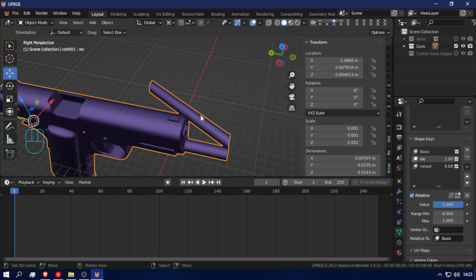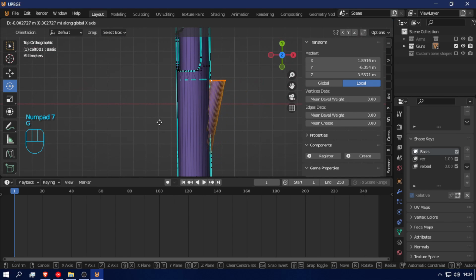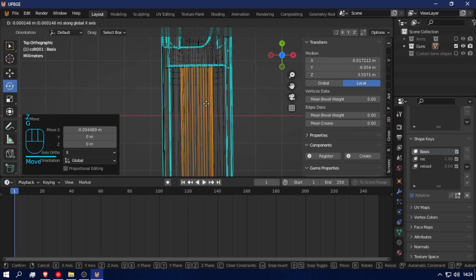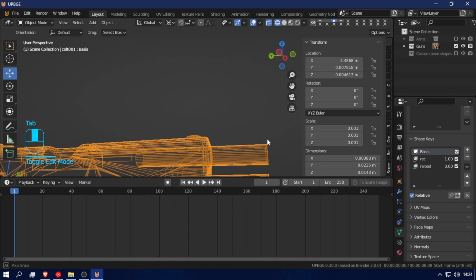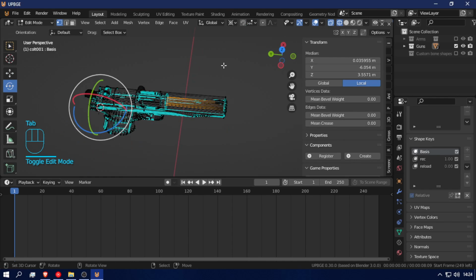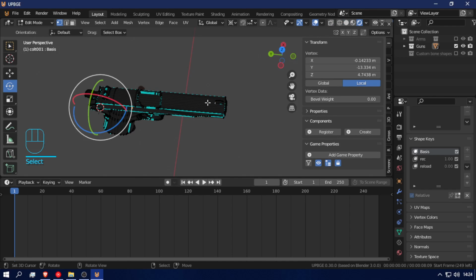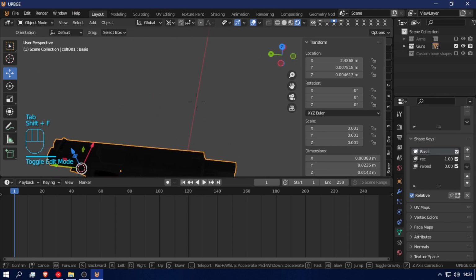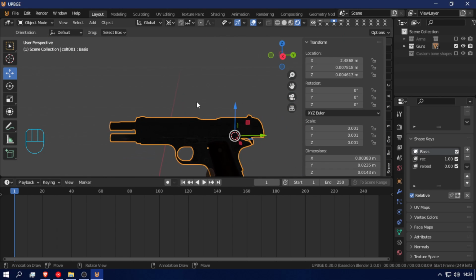So I made a mistake here, so I'm gonna have to go to my basis and just select this and go to top view, bring it back, make sure I'm in that. That looks good. There we go. One weapon to rule them all.